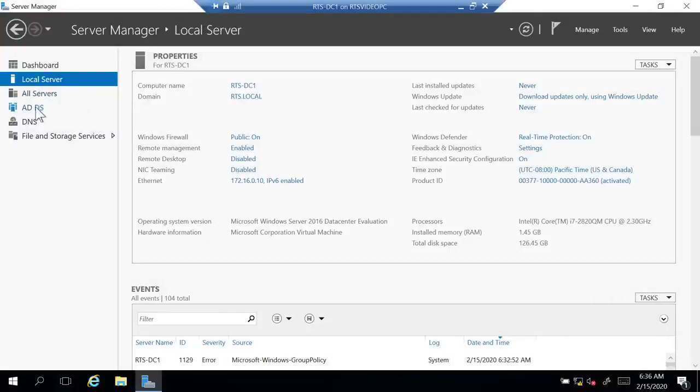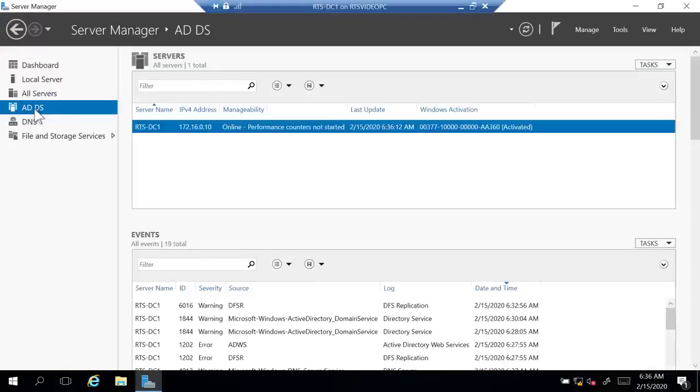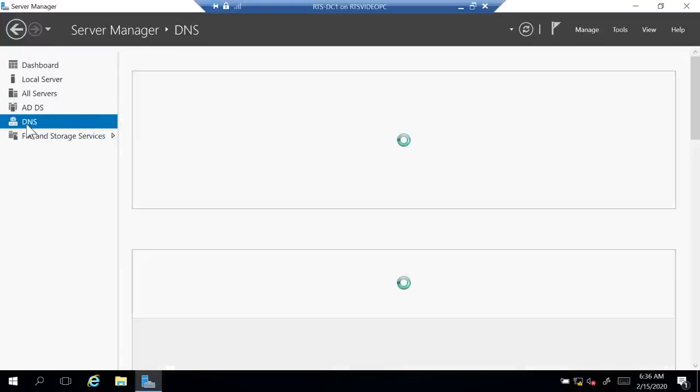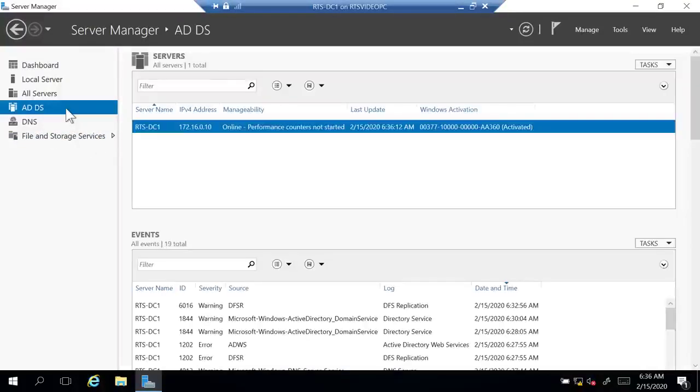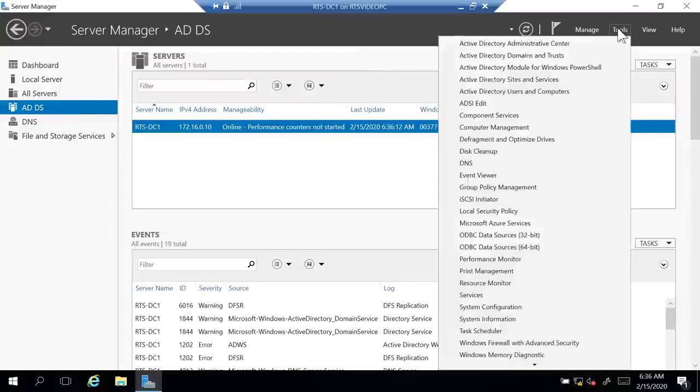And over here on the left, I also have this ADDS for Active Directory Domain Services. This is actually called a server group, but this will give you a list of like all the domain controllers you have in your environment. And I also have this DNS that was installed that shows up. You'll always see this ADDS on all your domain controllers. If I go to Tools, I see several options for Active Directory. The only one we care about for this lesson is Active Directory Users and Computers.